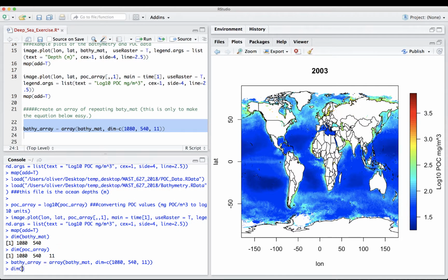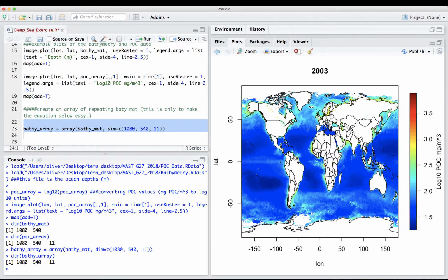So if we look at the dimensions of the array, yep, sounds good. All right.